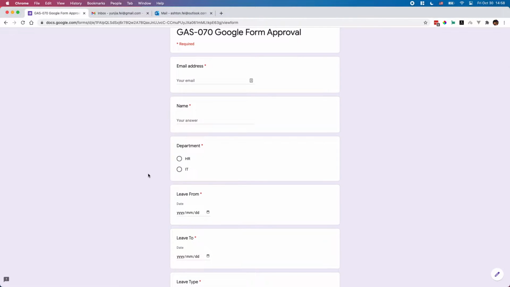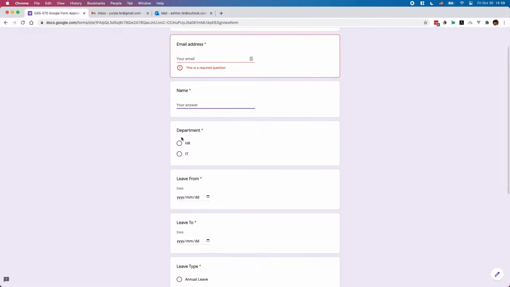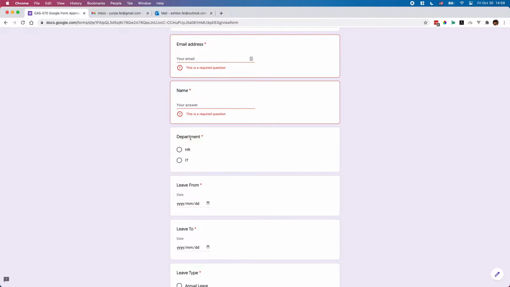So here I have a leave form. You need to enter your email address and your name. And the department here is very important because in your organization, different departments maybe have different approval flows. Maybe the manager of the department is different, so you need to define a key here for different flows. Okay, so you can use any keyword in your form, but you need to update it later in the script. So here I'm using department as a key.